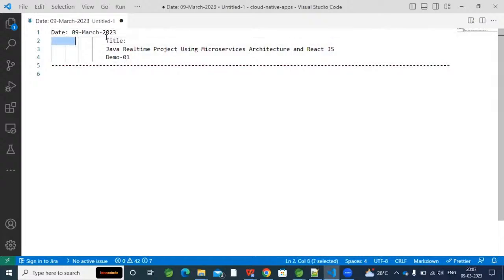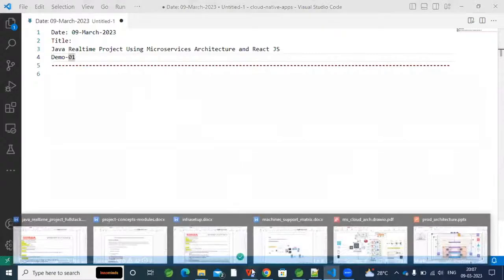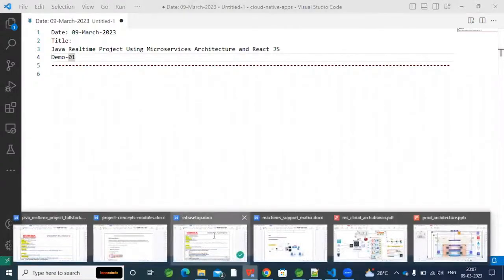For an engineer who wants to enter into IT, and also for an engineer who is already working for maybe 5 or 6 years or more than that. So this is the project which will work for all kinds of experience. No matter whether you have 8 years of experience or 7 years of experience, but if you didn't get a chance to work on these kinds of technologies, you are welcome to this Java real-time project using microservices architecture and React.js. First, let me walk you through the program.